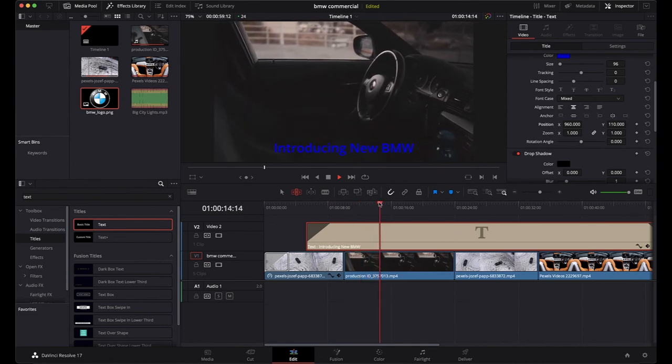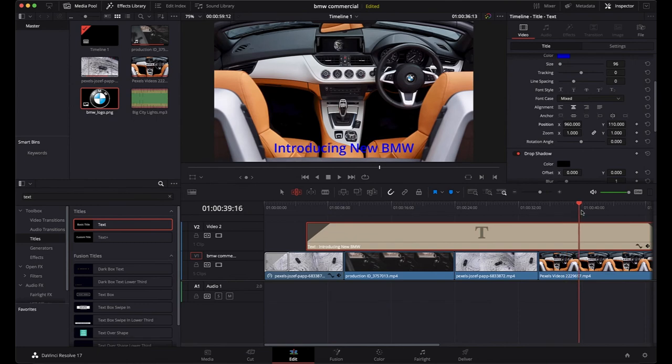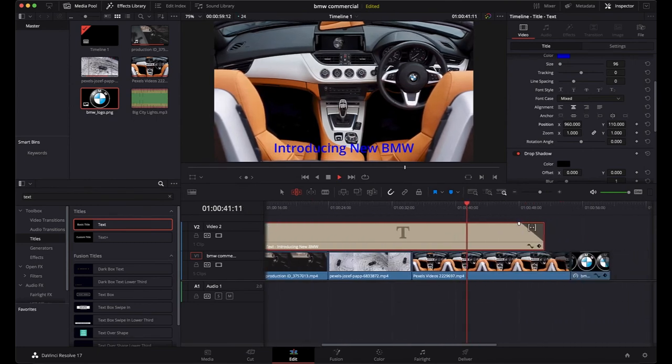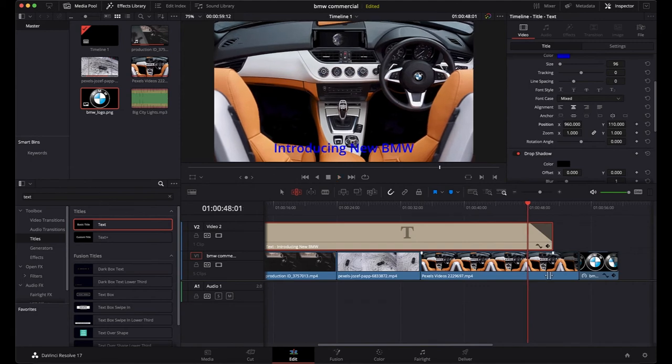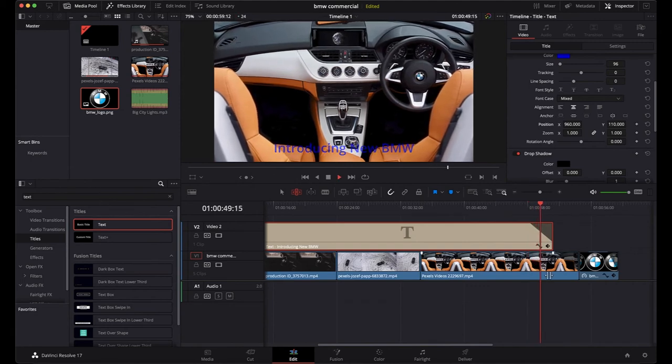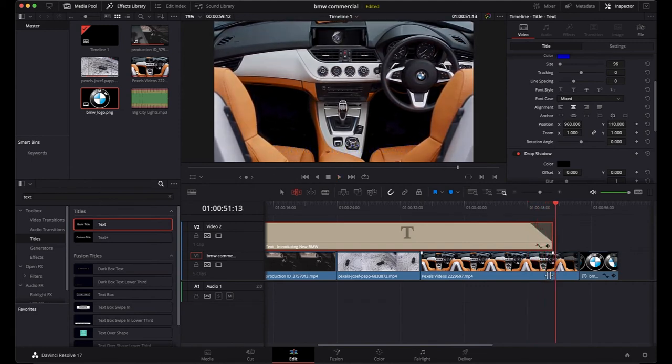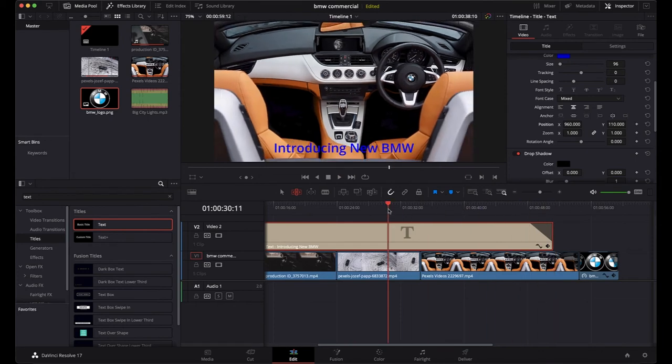Let's try to put the same video over here, and then it fades out. It will fade out. It's fine. Okay, now let's add some music.